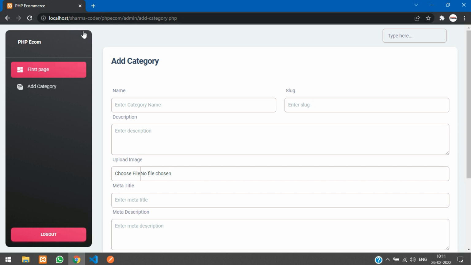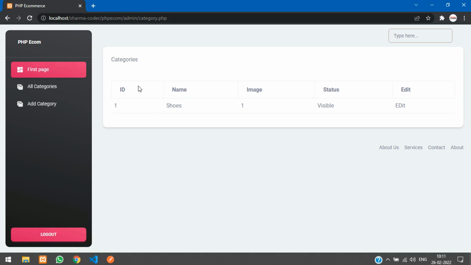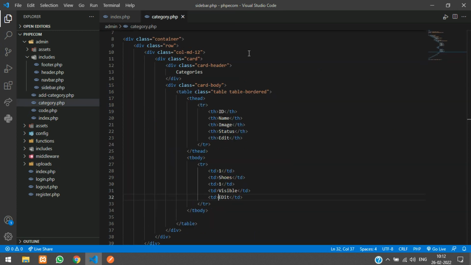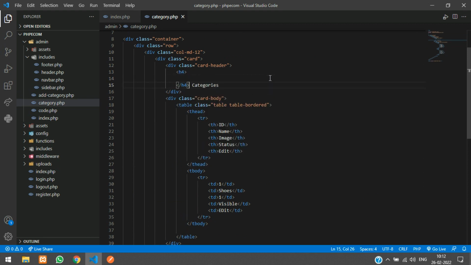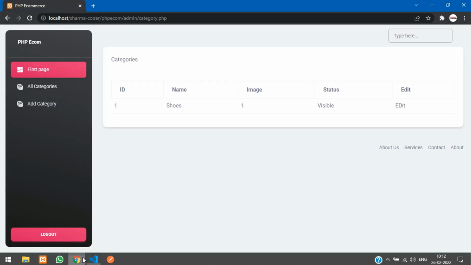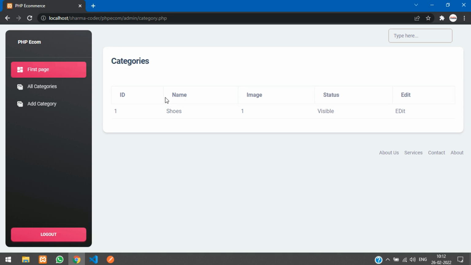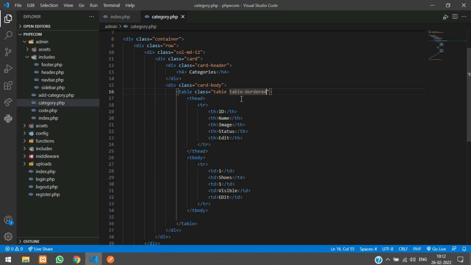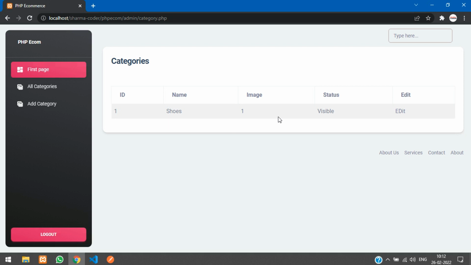And now we'll just go and refresh. Here it is, all categories. So when I click, I've got the category.php. So here is our category and the table. So now what we are going to do is, just close this. And here we will fetch the records from our database. So I'll just put this in a H4 tag. Refresh. Okay, now it looks good. And for this table, we'll just add one more class. Refresh. Okay, so now let us write the query to fetch the records.